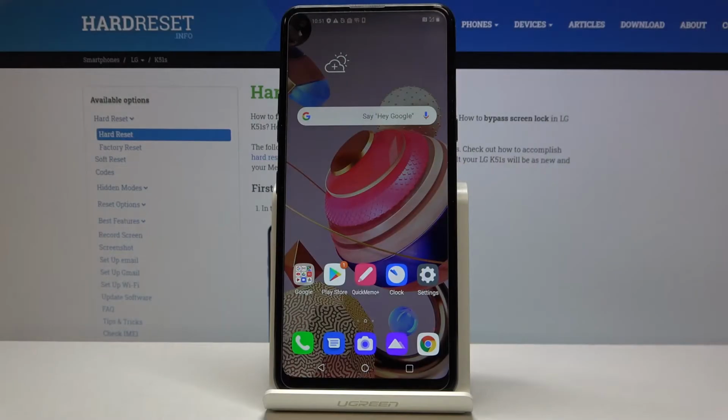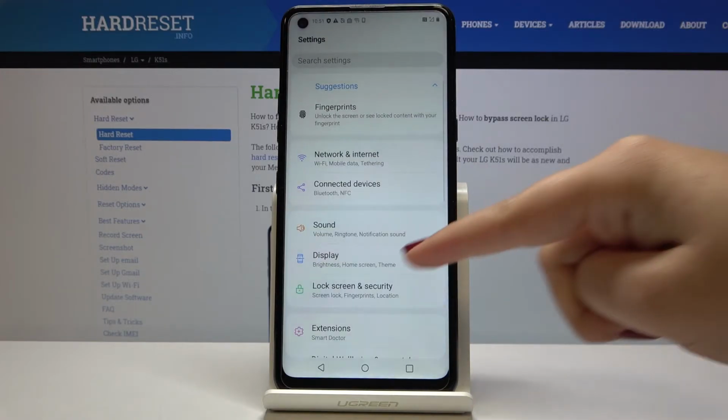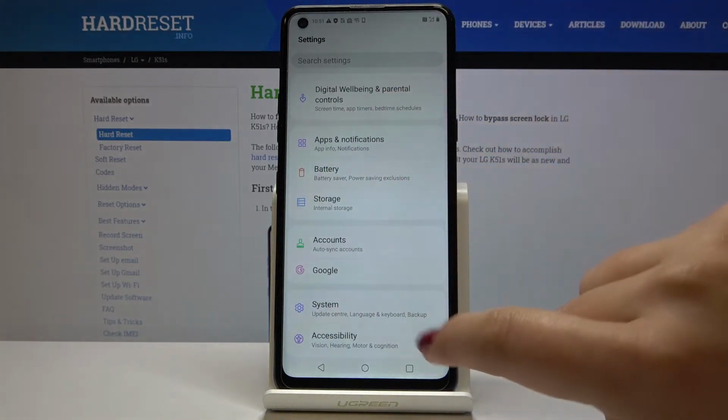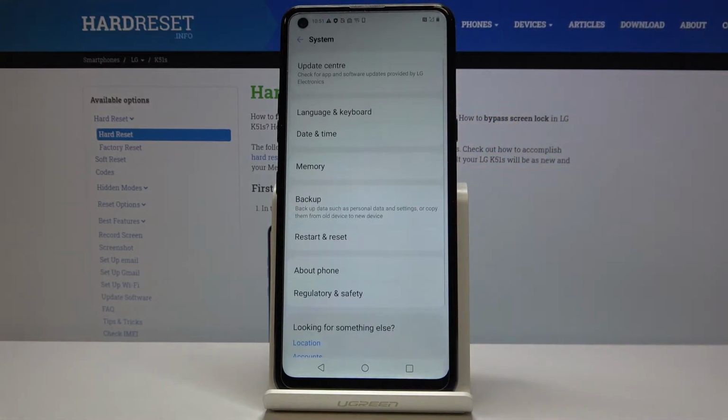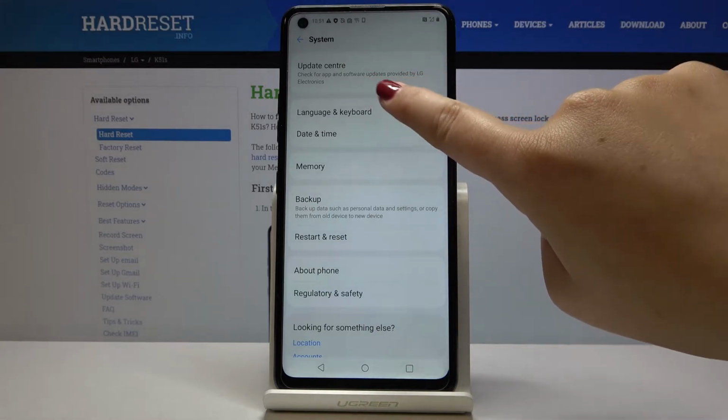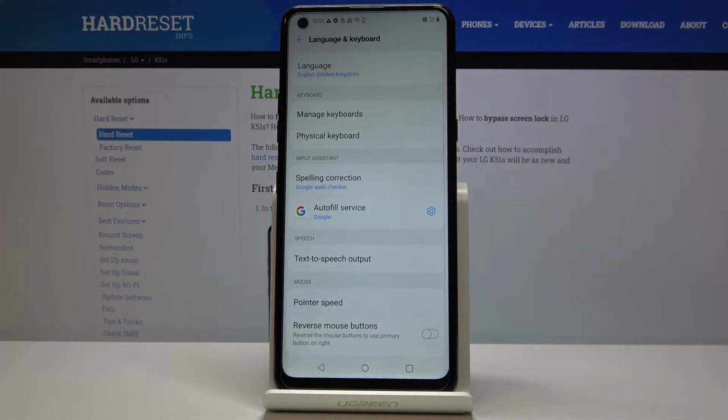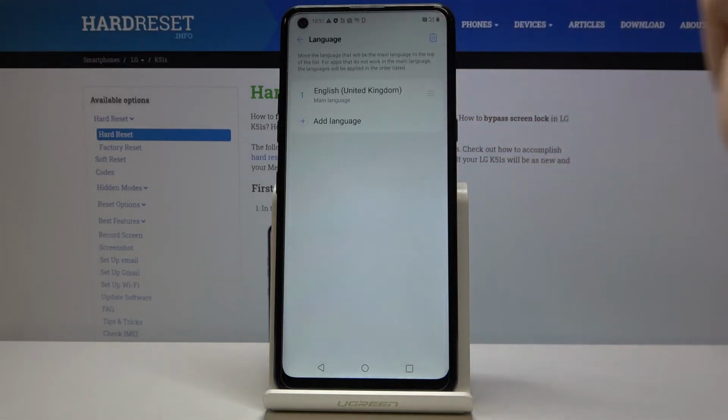Hi everyone, here I've got a LG K51s and let me show you how to change the language. So first of all, let's open the settings. Then let's scroll down to the bottom and choose the system. And here let's choose language and keyboard. And here let's click on language.